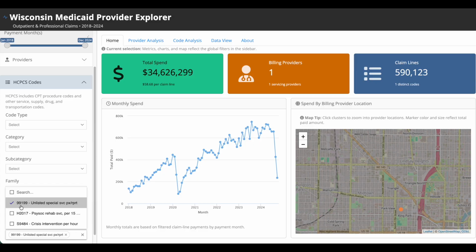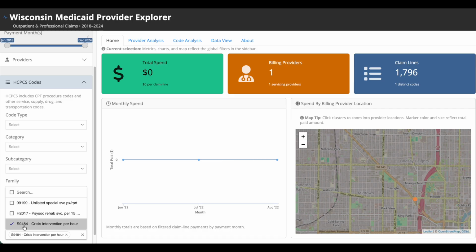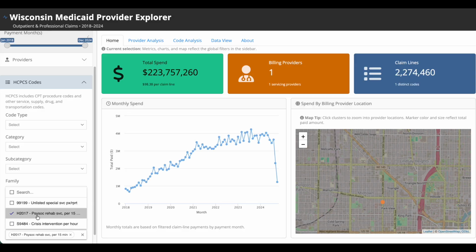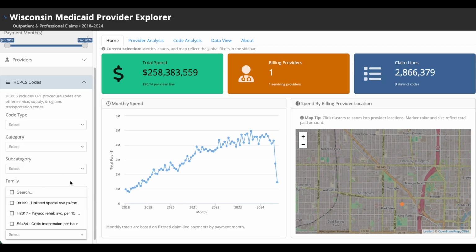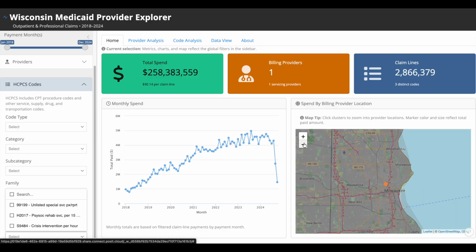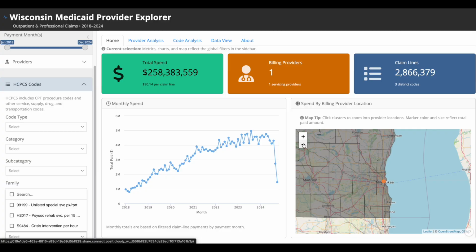We could start to click on some of these and see what individual codes are actually contributing the most. This 99199 unlisted special service is about $34 million of that total. S9484, I guess that's $0, so there's nothing actually being contributed here. If we click H2017, psychosocial rehab services per 15 minutes, this makes up the majority of that whole 258 million. So the single code is accounting for basically all of that spend. That's an interesting way you can use the app to hone in on a specific provider and then start to filter by individual codes.